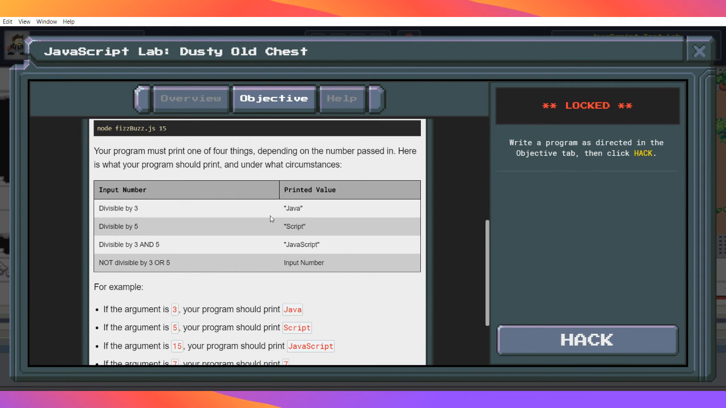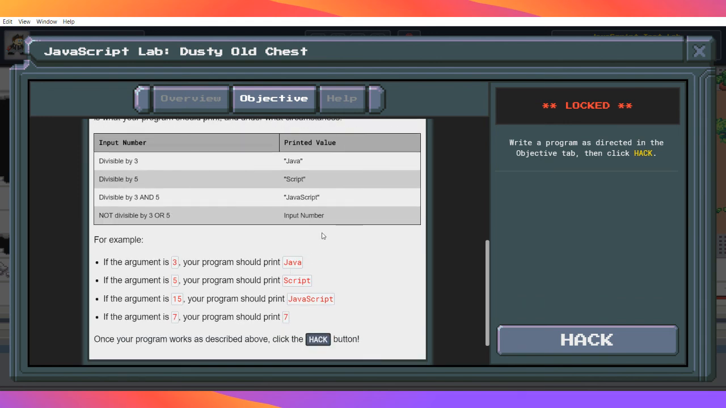If the argument is divisible by 3, we're gonna print Java. If the argument is divisible by 5, we're gonna print script. If the argument is divisible by both 3 and 5, we're gonna print JavaScript. And if it is not divisible by any of these, we're gonna print the input number. So now let's start coding.